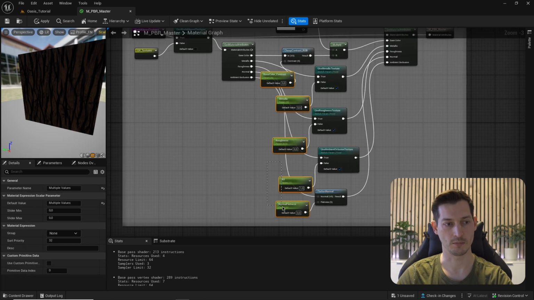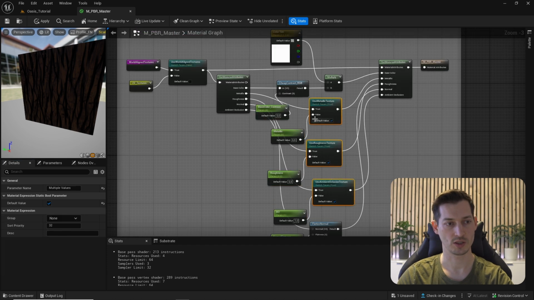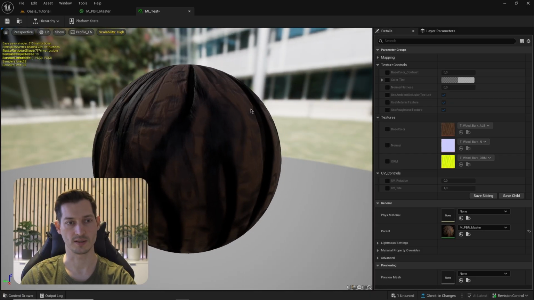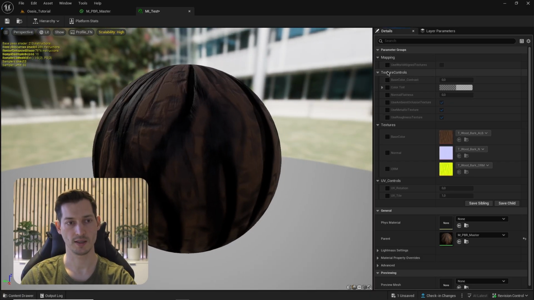I can select multiple parameters of the same type and assign them to the same group at once. Don't forget the switches here. And that's done. The use world-aligned texture switch is going to get its own group called mapping. Once I save my changes and go back to my material instance, it should show me all of my parameters neatly structured. So here in my material instance editor, I can see mapping, texture controls, the textures, and the UV controls.